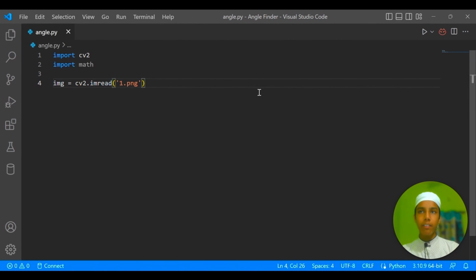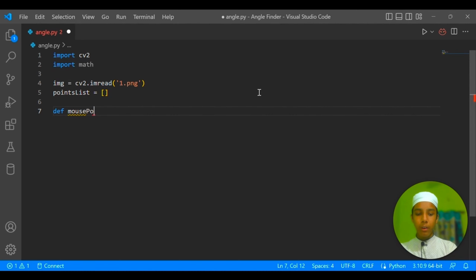Right, now below this one I am going to create a variable. We create a list known as points list, and it's going to be equal to empty square brackets, remember. Now here guys, we are going to define a function. So for defining that, I'm going to give the mouse points.